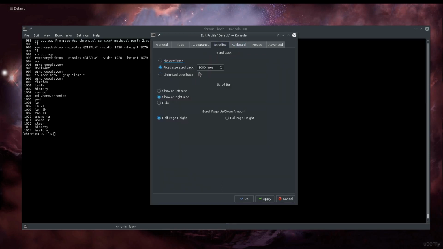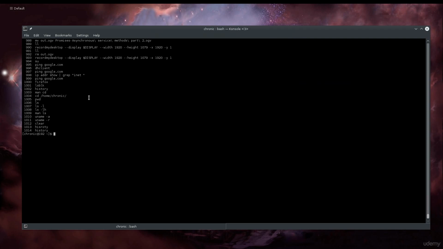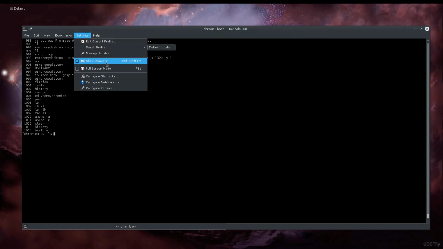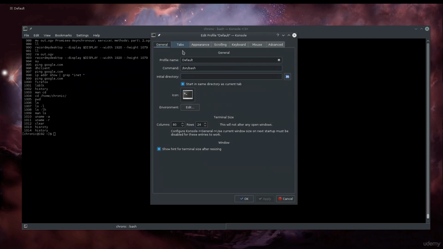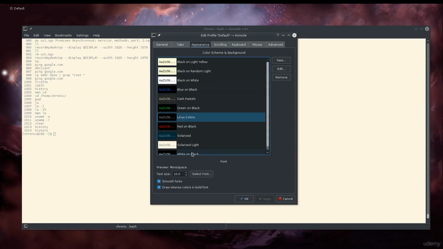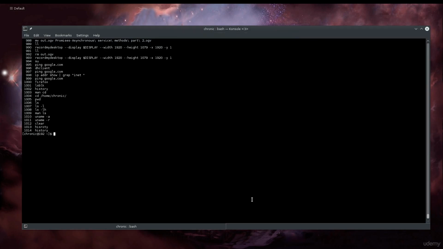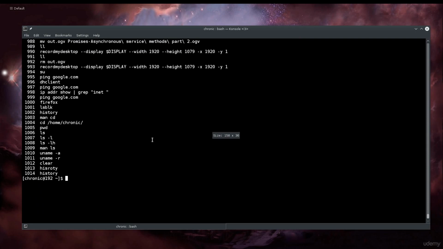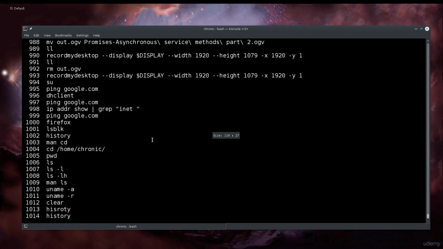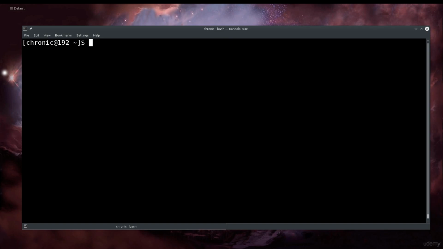And you see it says scrolling 1,000 lines. So you can alter this any way you like. Actually, let's put it back to the white one, as it is better for you, because you can see it better. Okay, so let's clear the screen.